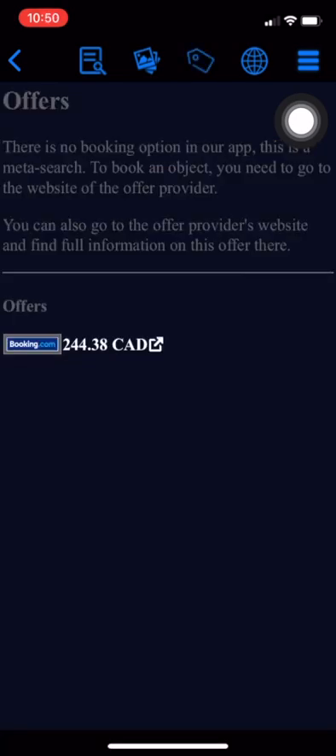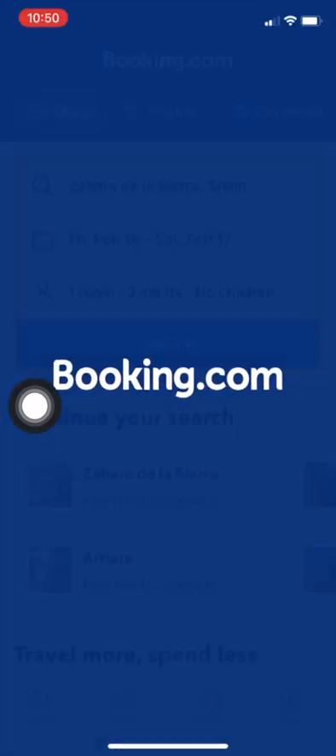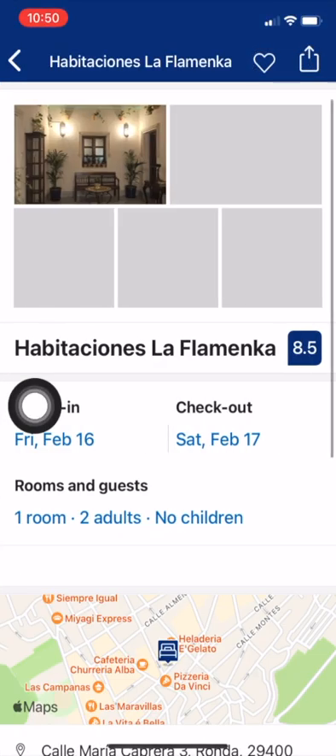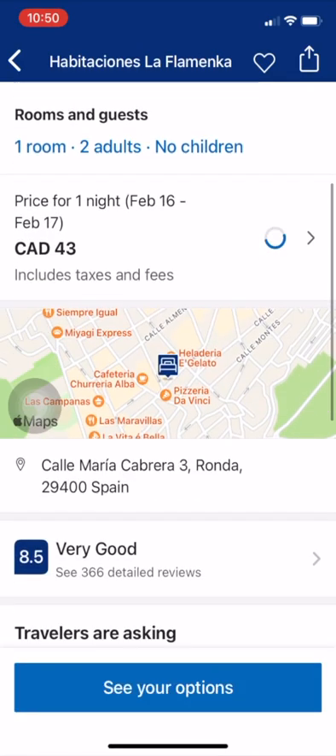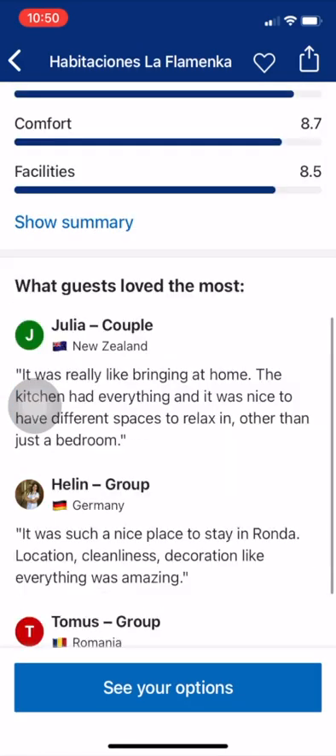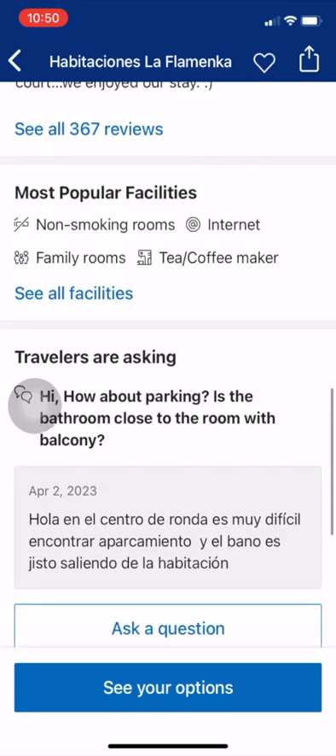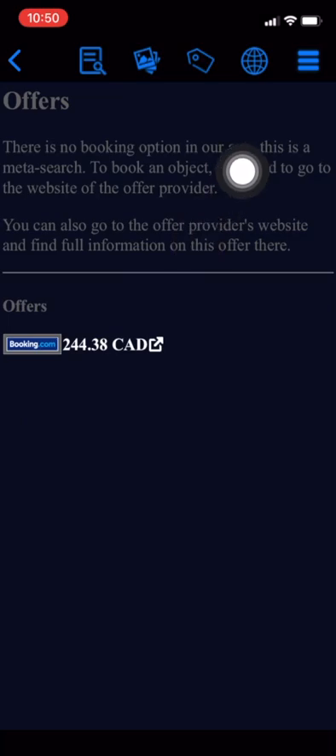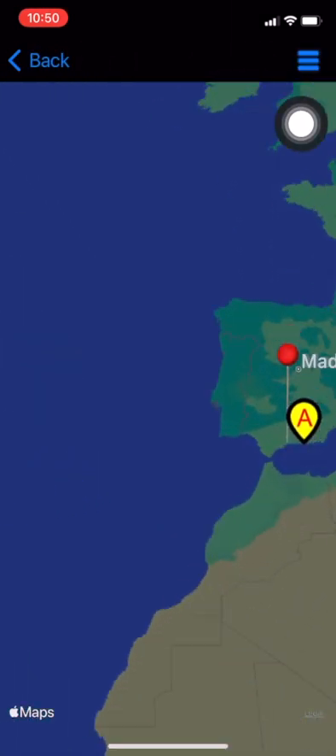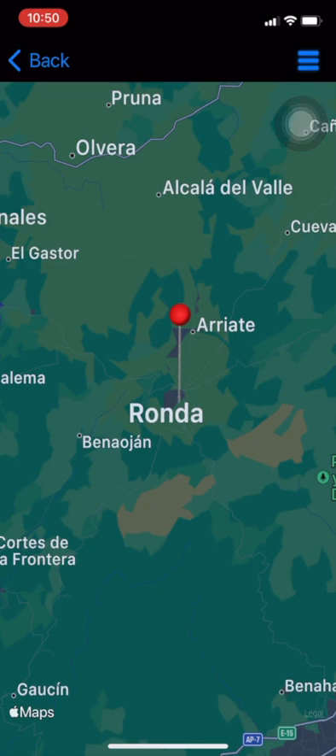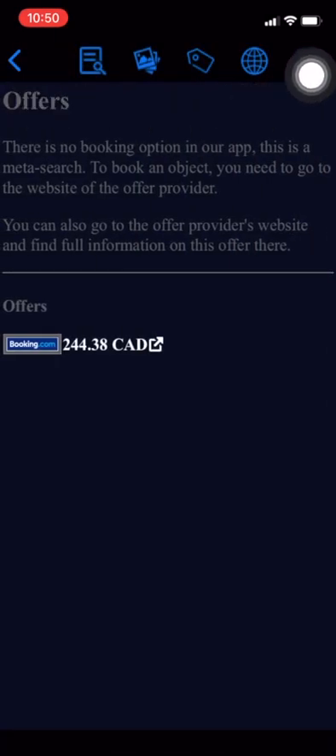Our application does not have a booking system, so if you want to book an object, you need to go to the provider's website and book it there. You can also look at some additional information on the provider's website. You can see the hotel on the map where it is located. Let's open the menu.